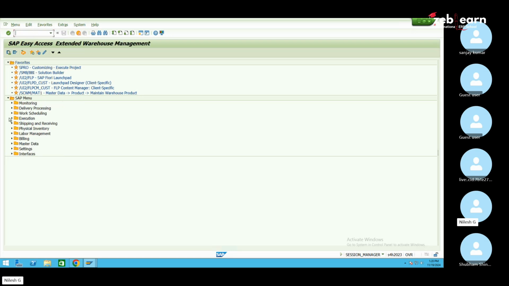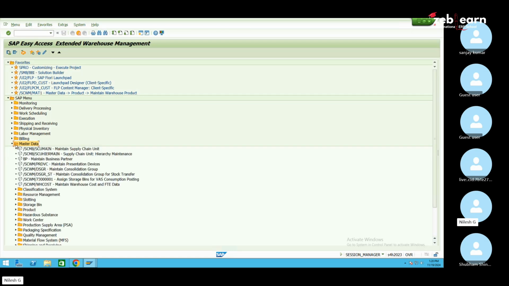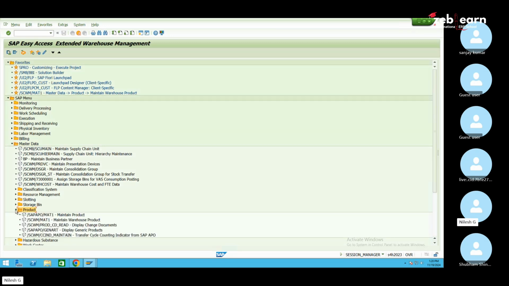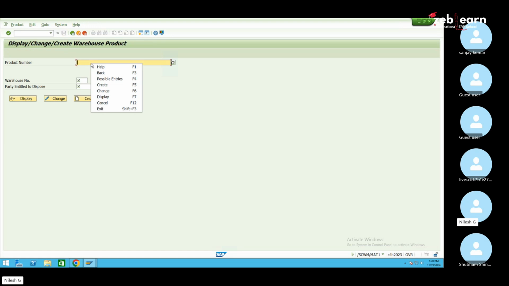Then here, this is the master data. Material is the master data. So go to the master data, then product. First of all, in EWM, we call material a product. Then this is the transaction /SCWM/MAT1. Then enter the material number.